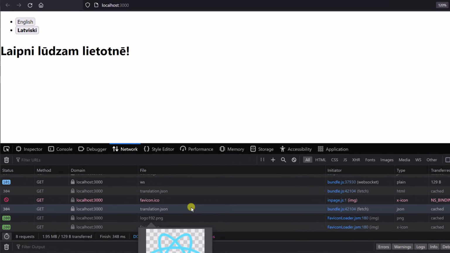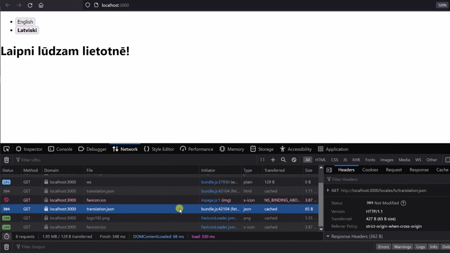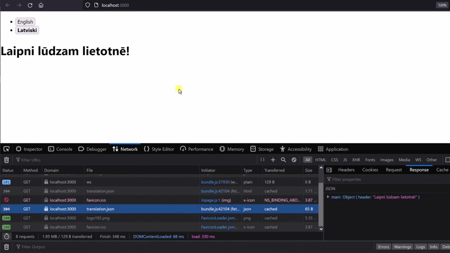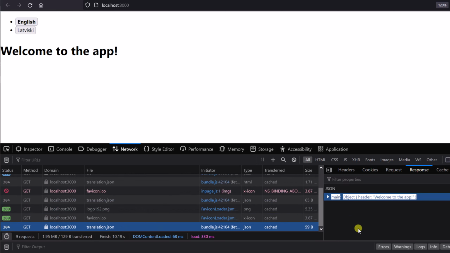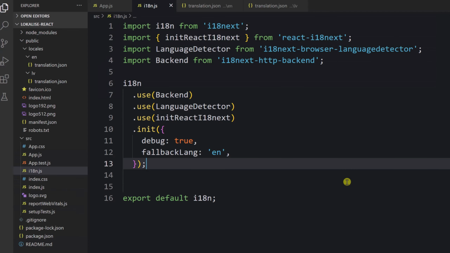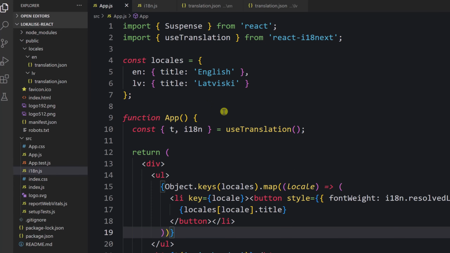So let's reload the page. We can see that, well, the translations were loaded, but now when I click English, you can see that a new translation file has been loaded for us. So it happens only when we actually switch the language, and once again, it's a good thing. Okay, now let's talk about other i18next features that we have access to.